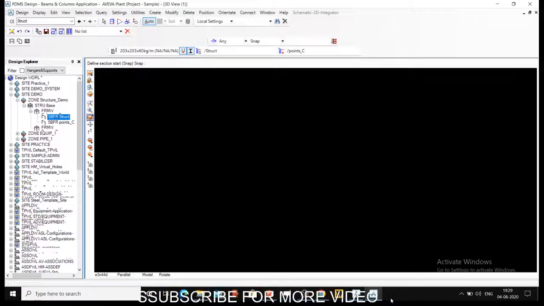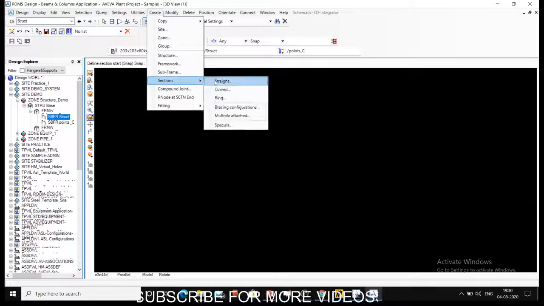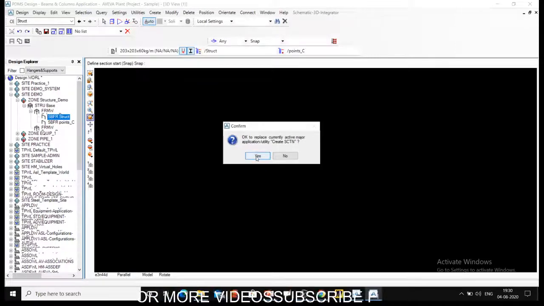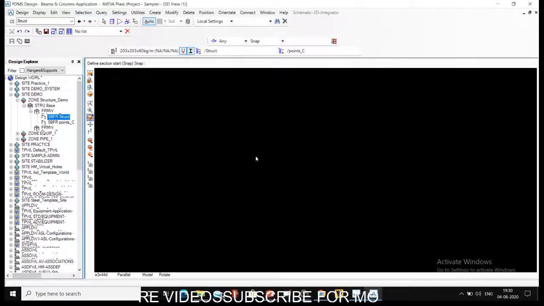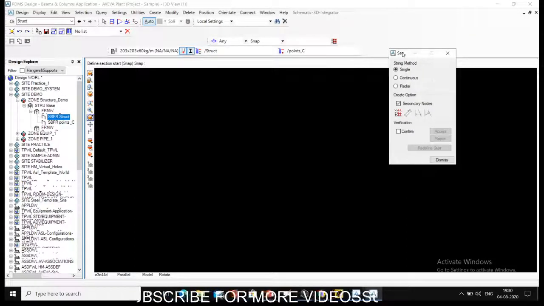Now let us start creating new structures. Okay, so you can just go to select first the storage area, and then you can go to sections, and you can start with a straight section. That is the very simple thing. Okay, so I'm starting with the first thing. You can always go with single. There are three options: single, continuous, radius. We will discuss that in detail. For now we are starting with a single structure.